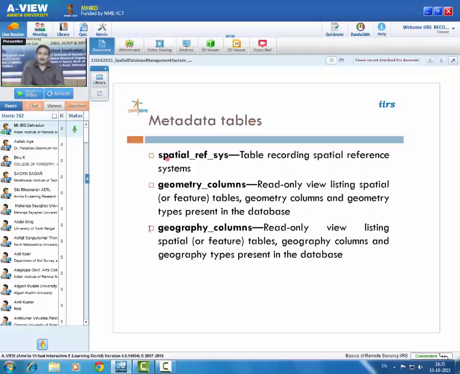Now, as we have seen earlier, there is a table called spatial_ref_sys, the spatial reference system table. It has the information of all the available reference systems, UTM, GCS, any reference system. When I am making a table, the data gets its reference from this table only. The geometry_columns view is a read-only view listing the actual spatial feature, geometry columns and geometry types present in the database.